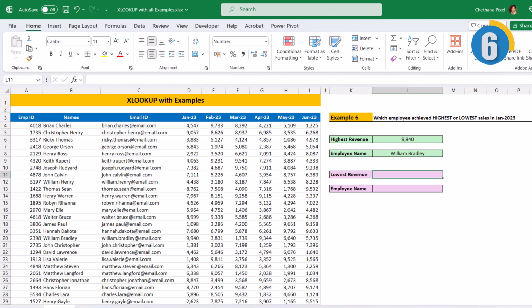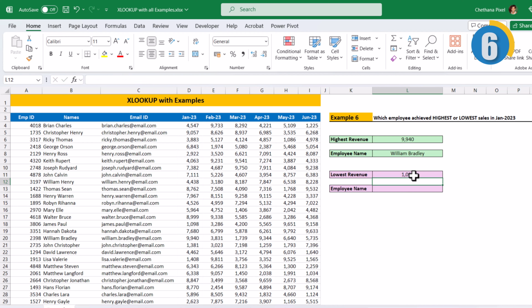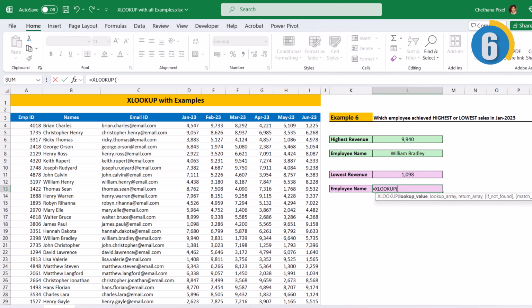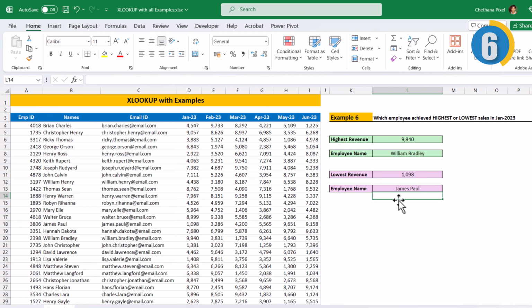Let's see the lowest sales. Equals min of January column, close bracket. We found the very minimum value. Using equals XLOOKUP, lowest sales, comma, lookup array January column, comma, return array is names. So the lowest sales achieved by James Paul.